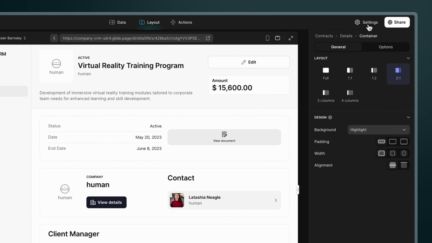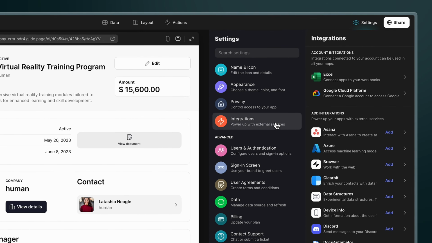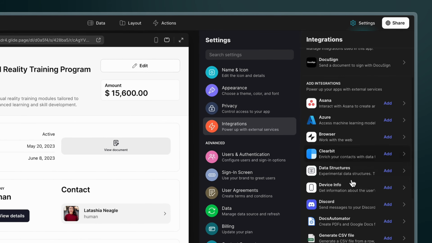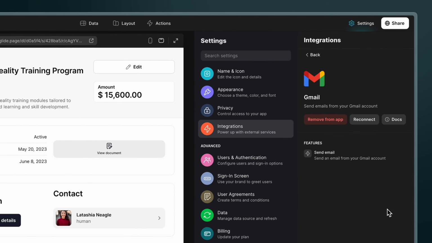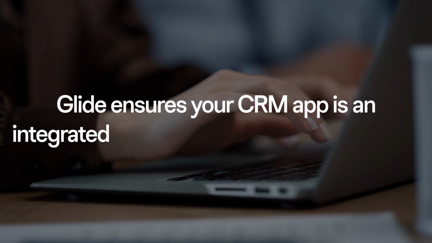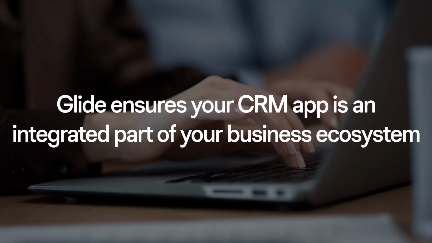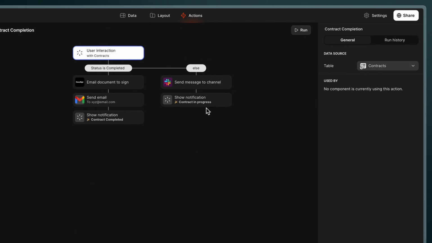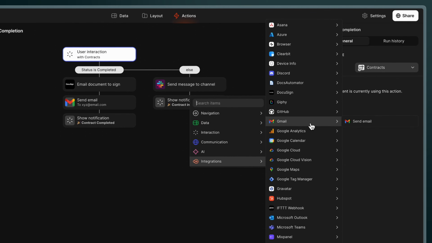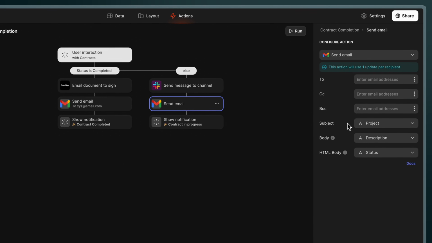You can also connect your app with tools you already use, like Docusign to send contracts to sign, Gmail or Microsoft Outlook to send emails to your customers directly from your app, and more, ensuring your CRM app is an integrated part of your business ecosystem. Additionally, you can build powerful workflows to trigger actions and these integrations without any code using the Actions editor.